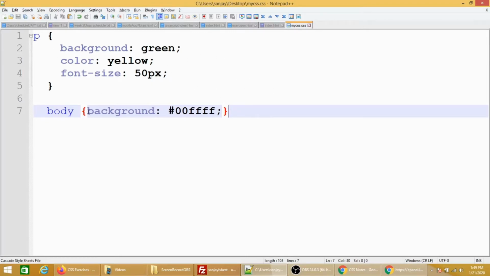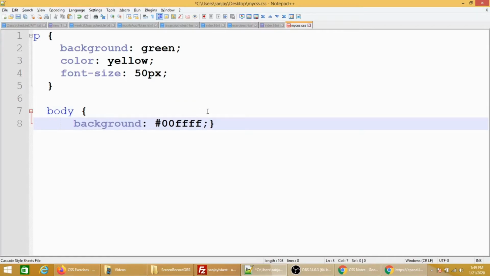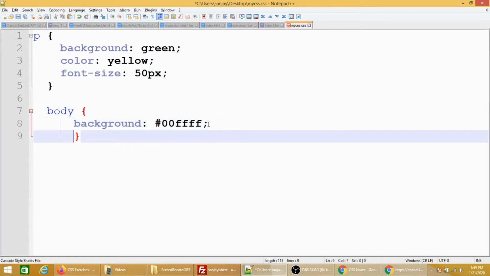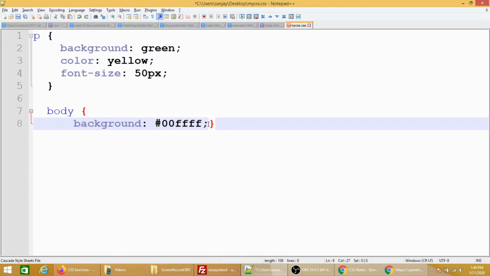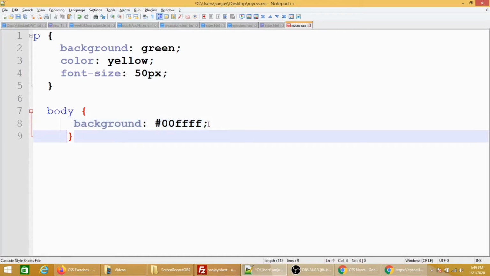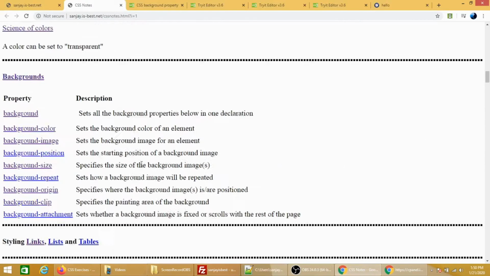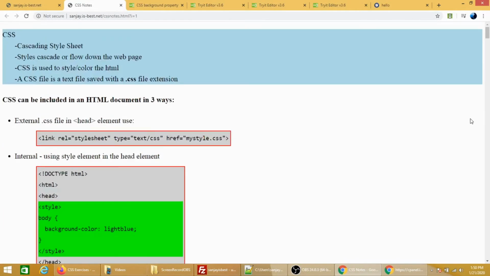So you can specify as many styles as you want in here. So let's say this was a long list of styles. It's pretty useful if we have a lot of styles. So we can save this. Now let's head back over to the website and let's scroll all the way to the top.